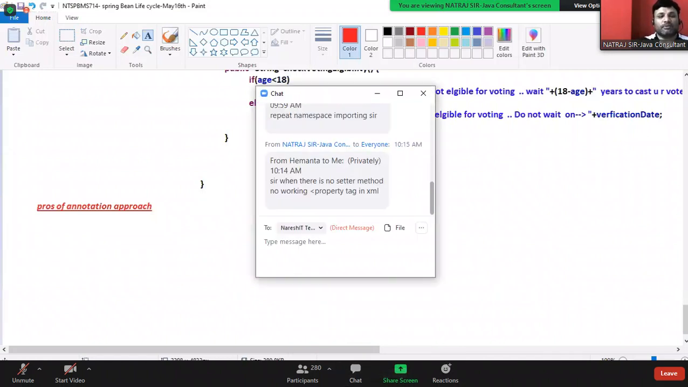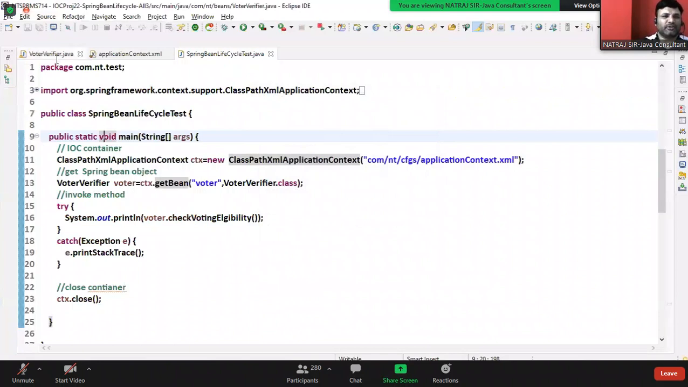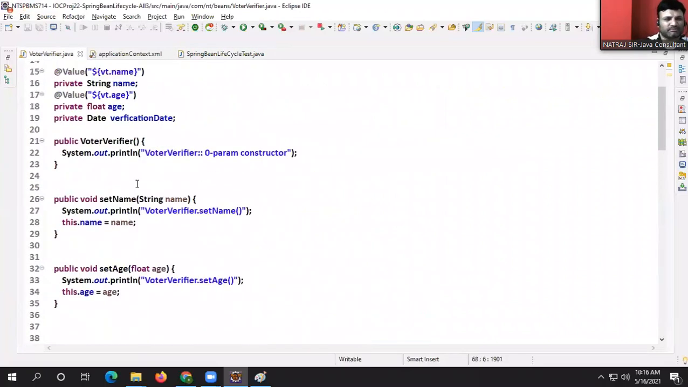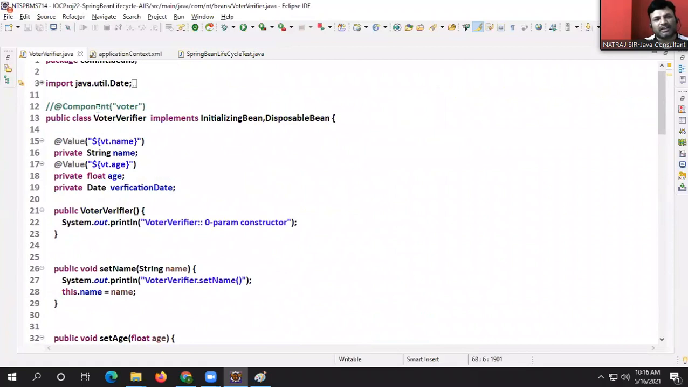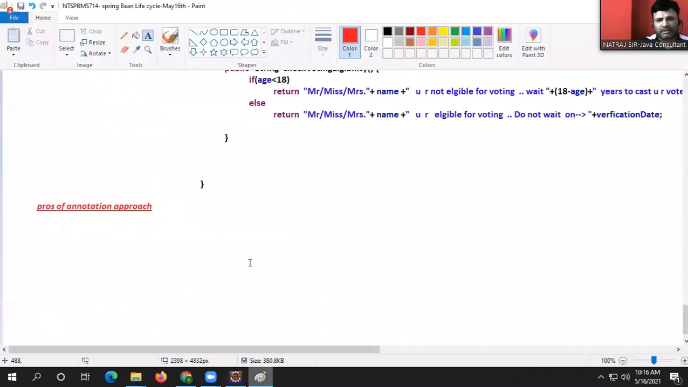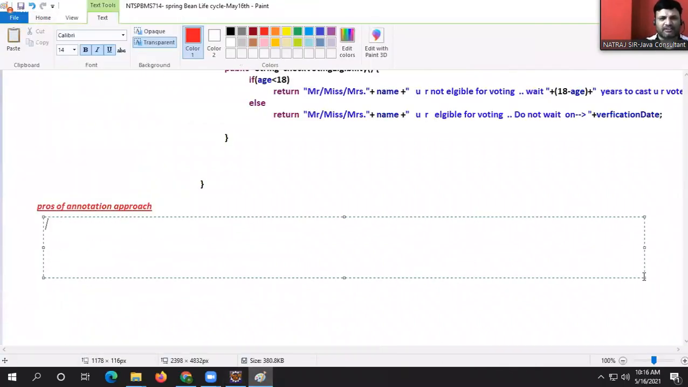Since I removed annotation, if you remove @Value, not a problem. Since I removed annotation, if you remove @Value, not an issue. Got the point? First, let me concentrate on this point.